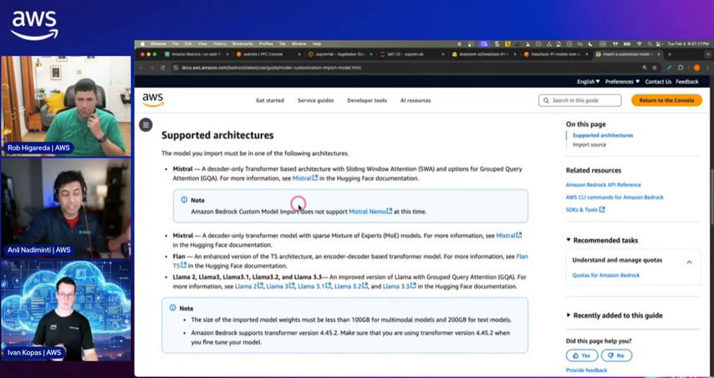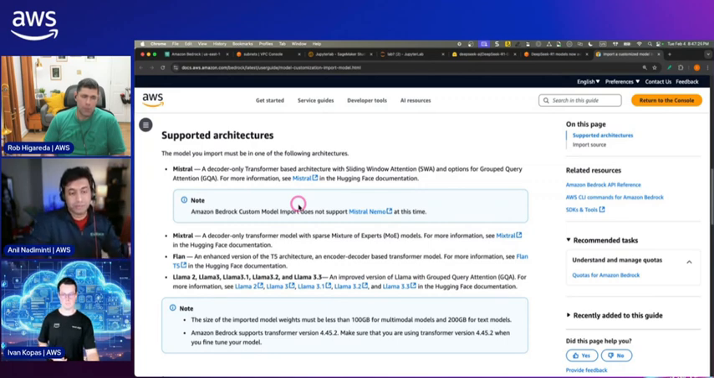So the first approach is SageMaker, and the second one is to be able to use Bedrock and the custom model import feature that is supported for certain architecture types.